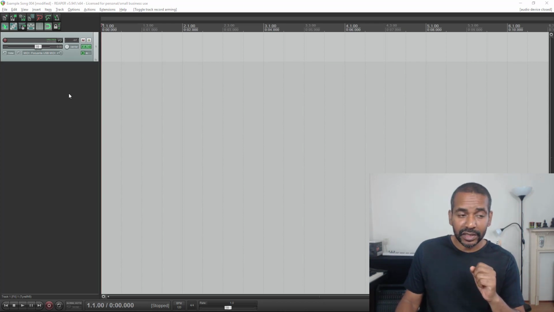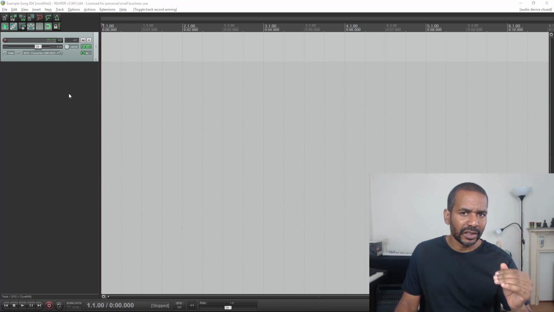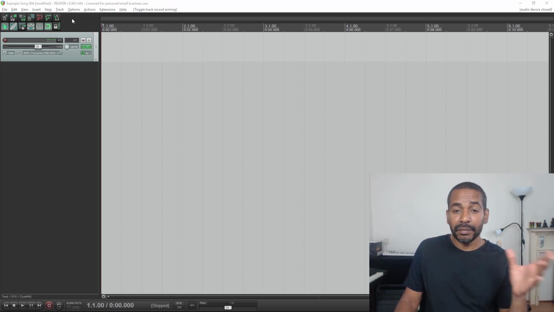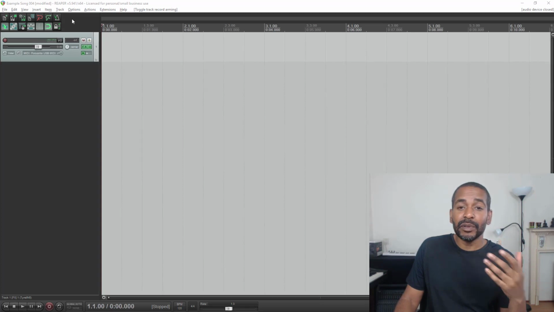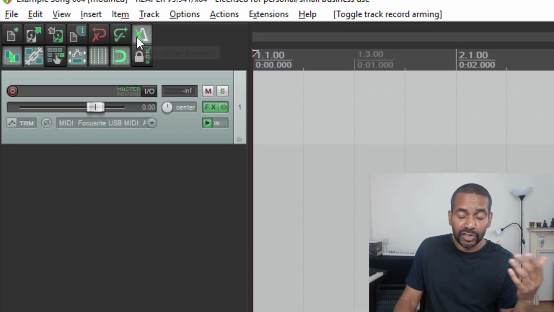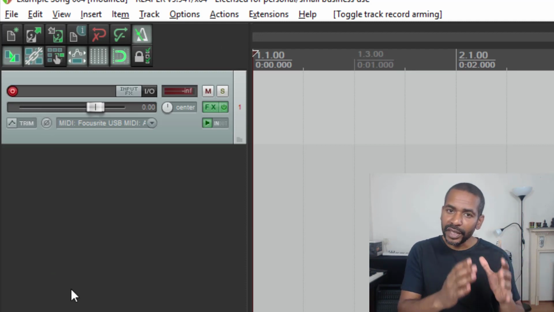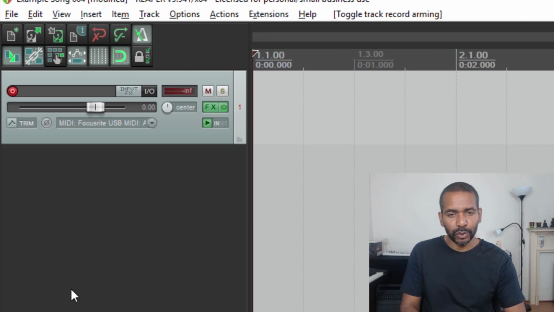Now, one way of doing this would be to go over all these things one by one and performing all these actions, as they are called in Reaper, manually. So for instance, enabling the metronome, that's just a push of a button. Arming the track, that's another push of a button. Okay, so that would be one way of going about doing this.